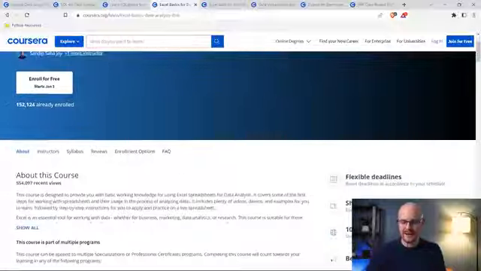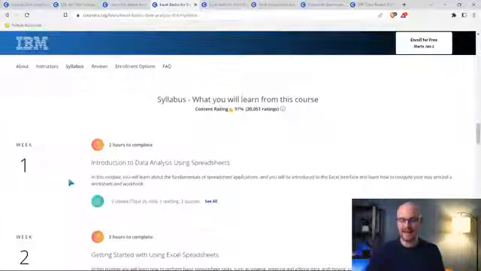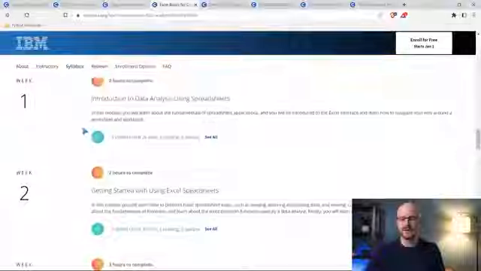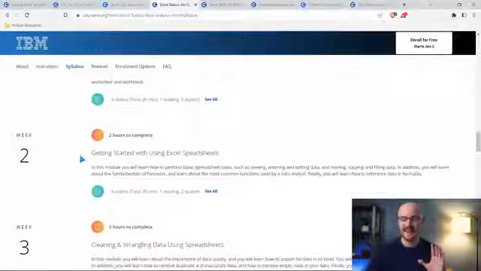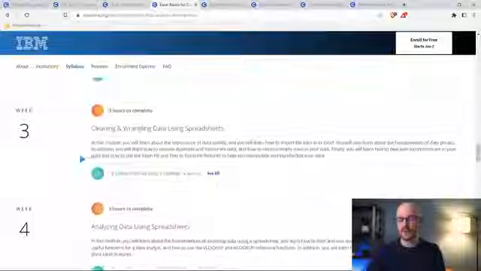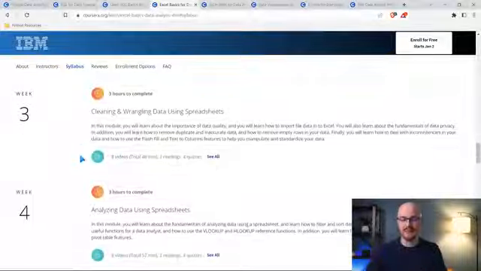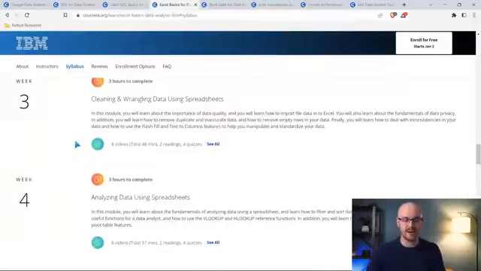So if we go right down here, let's just go down to the syllabus. These first two are just an introduction into spreadsheets and how to use Excel spreadsheets a little bit for data analysis. The next 2 weeks are the most important ones. It's cleaning and wrangling data using spreadsheets, and then analyzing data using spreadsheets. These two are why I would take this course.